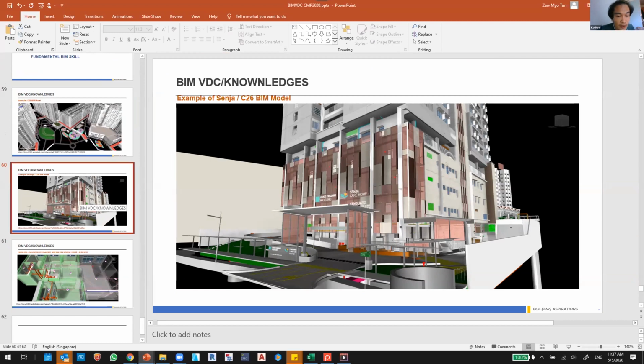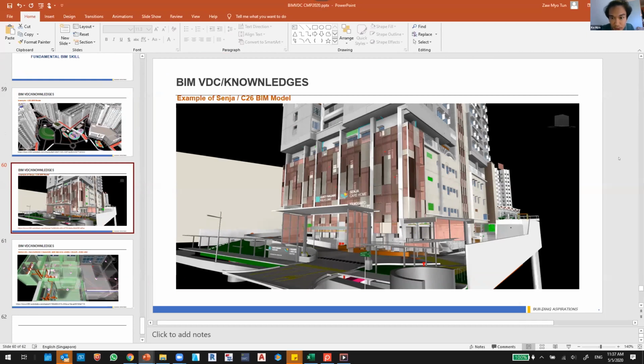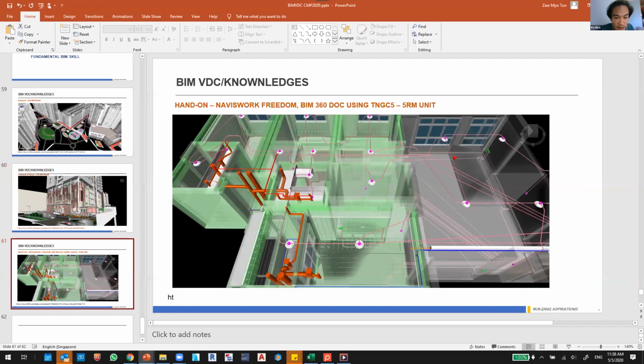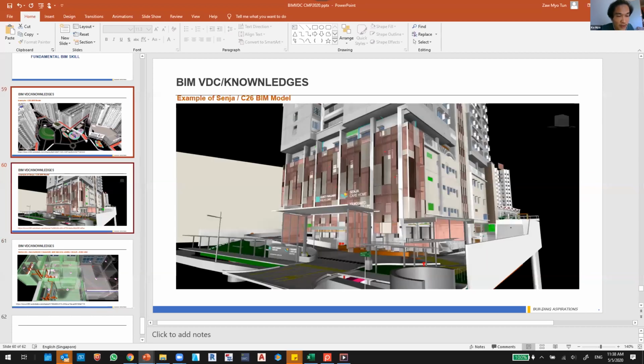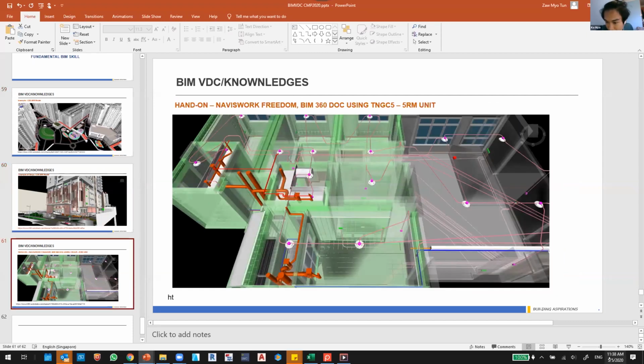Before we start, I want you to install this Navisworks Freedom software that was shown in the group chat, and also emailed yesterday by Miss Alex. And second, download this file. Those two files you can download at a later stage and play around with. So we will restart at 11:45.